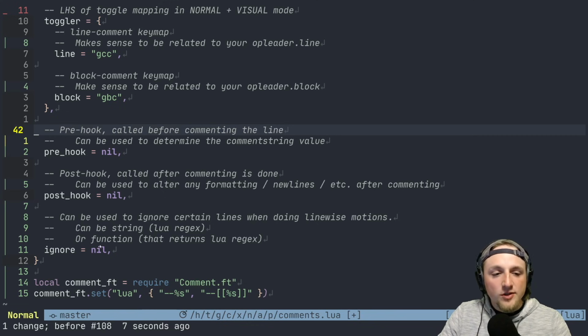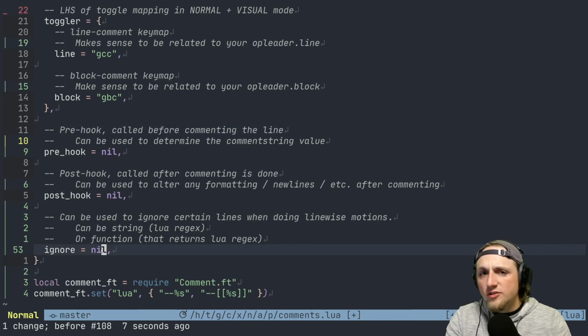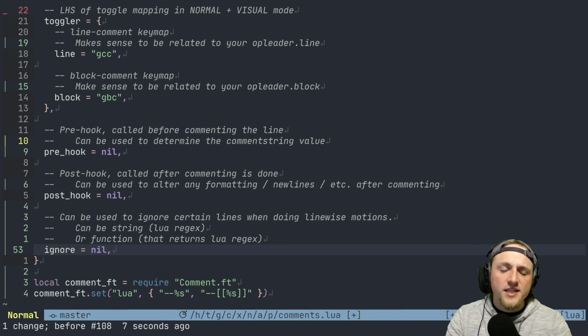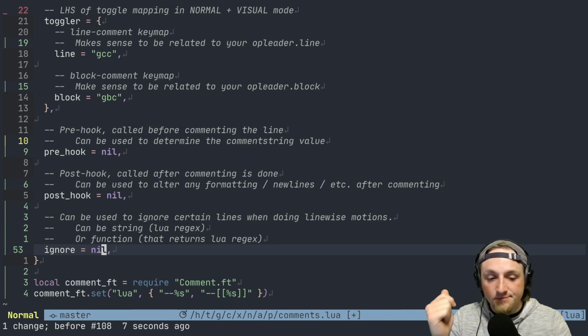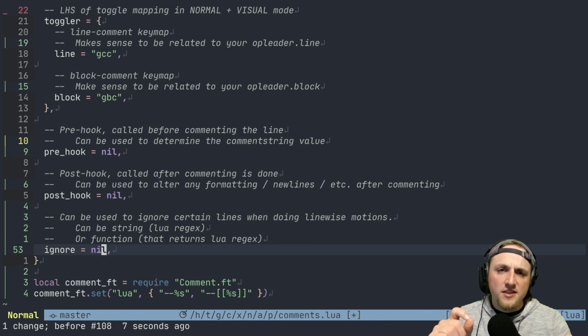No big deal. The last one, which is a nice little addition to this sort of commenting idea, is this ignore key, which lets you choose lines that can be ignored if they match a Lua regex. Either you pass a string here directly and then that string is used every time, or you can pass a function that can return a string which will be used as a regex. And if lines match this, then when you do some sort of line-wise motion, there won't be any new comments added or removed from that line. So it just lets you control that behavior a little bit more instead of adding bonus comments maybe in languages that don't need that. So those are the main areas left for the setup function.